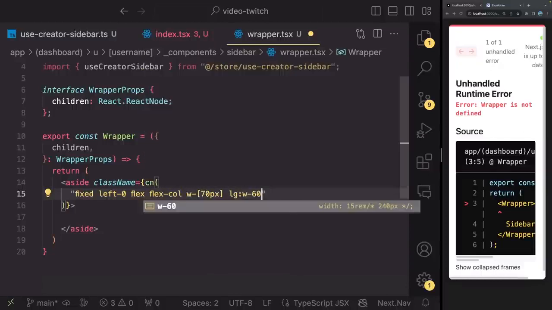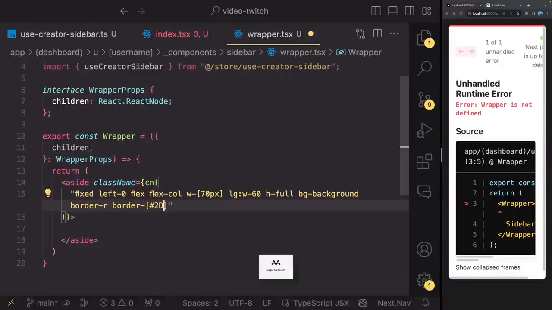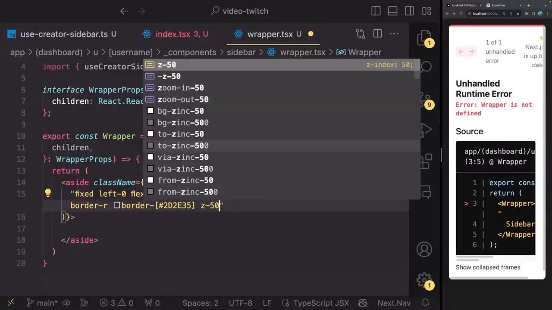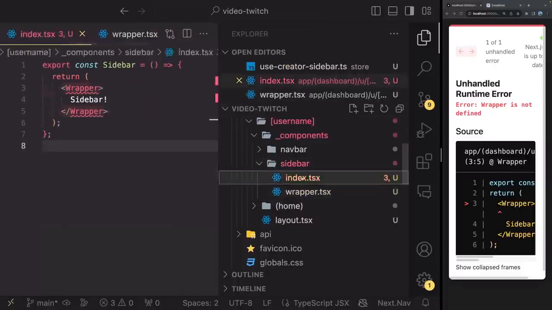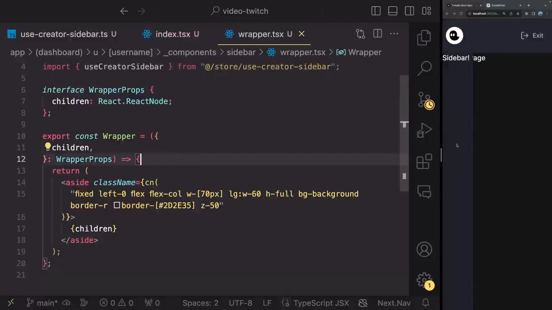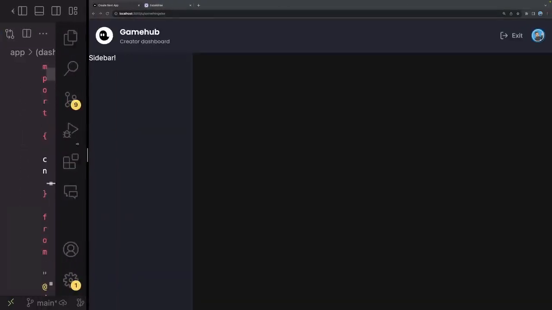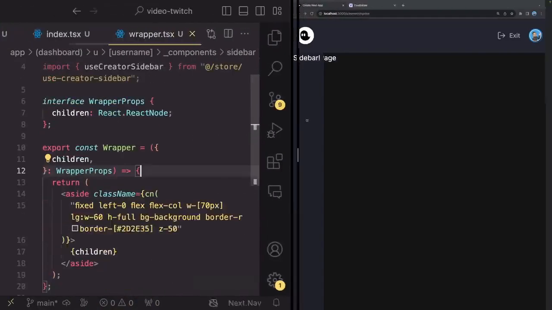On large devices it's going to be w-60, which is 240 pixels, h-full, bg-background, border-r, and border of a specific hex color, 2D2E35. And let's give it a z-50 index. Now inside, let's just render the children like that. Now go back inside of your sidebar index component and import that Wrapper from ./wrapper like that. And now, as you can see, we have a nice little sidebar, and you can see how on mobile it is collapsed and on desktop it is big.